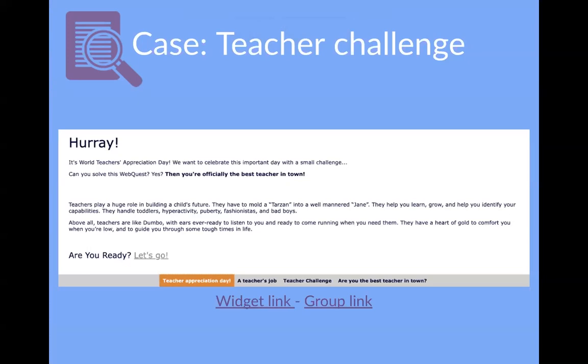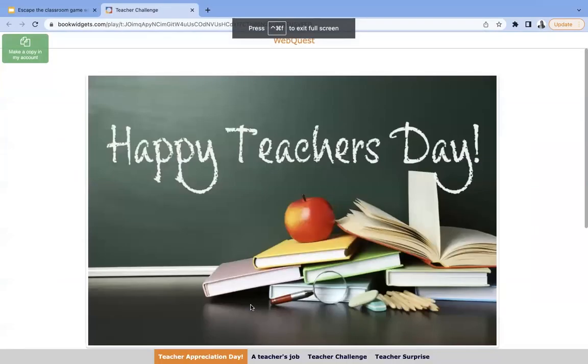Creating an escape the classroom game is always within a web quest, and we're not entirely showing how you can create a web quest step by step. We do have another webinar for that for you to join. It's also a recording, so you can take a look at that, but I do want to show you some other things here. So for this example, we haven't showed you yet.